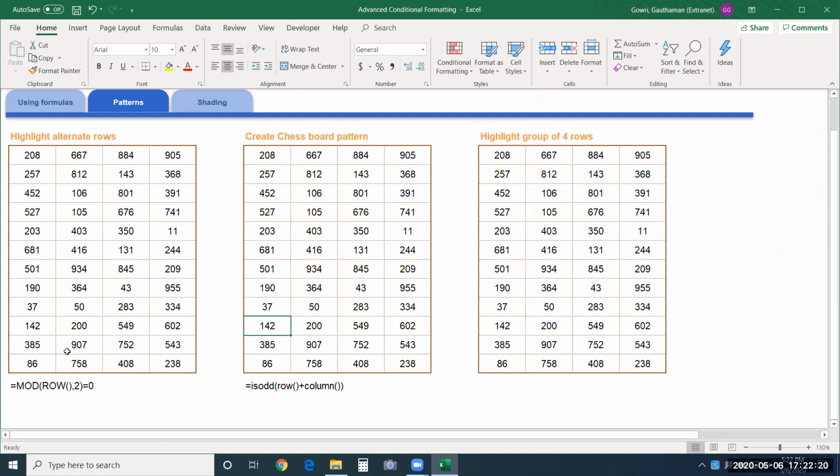Okay. So here we are trying to highlight alternate rows in the first example. I'll teach you all these three at once, and then we'll take up your doubts. I don't want anyone to interrupt in this part because it will confuse others as well. Okay. So here I'll select.